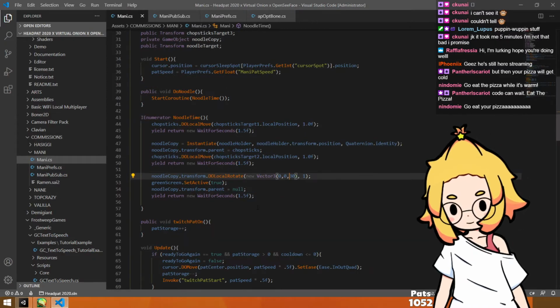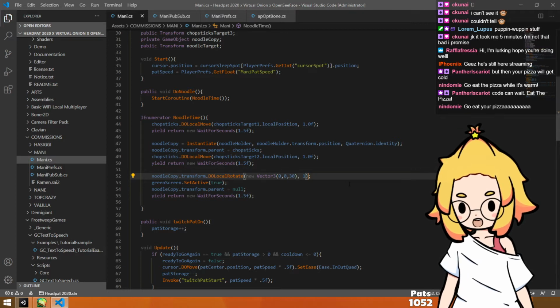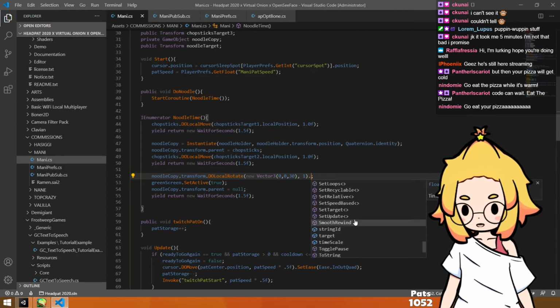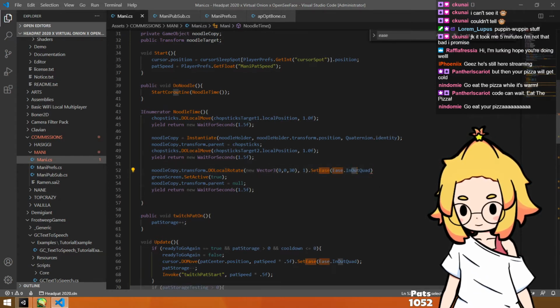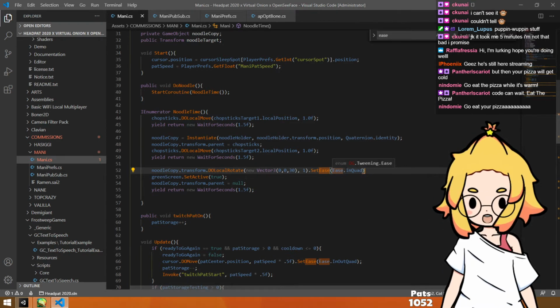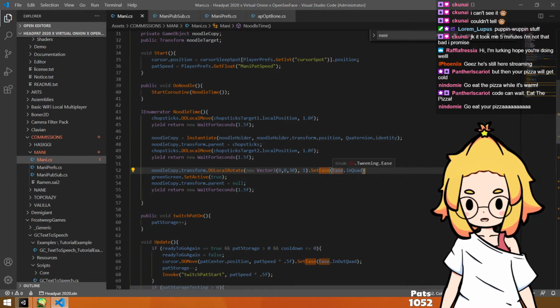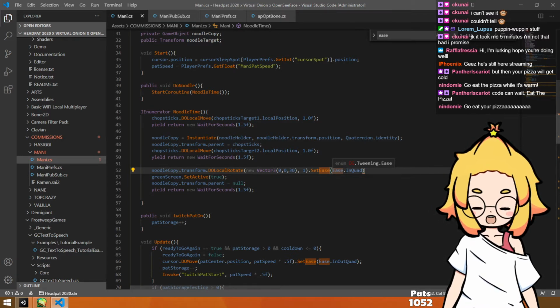So that rotates, and while it's rotating over 1 second, what I need here is a dot set ease. Yeah, there we go. This is gonna be in quad. What this does is it makes the animation start slower and then go fast. Out quad would make it start fast and end slow. And in out is like a bell curve.